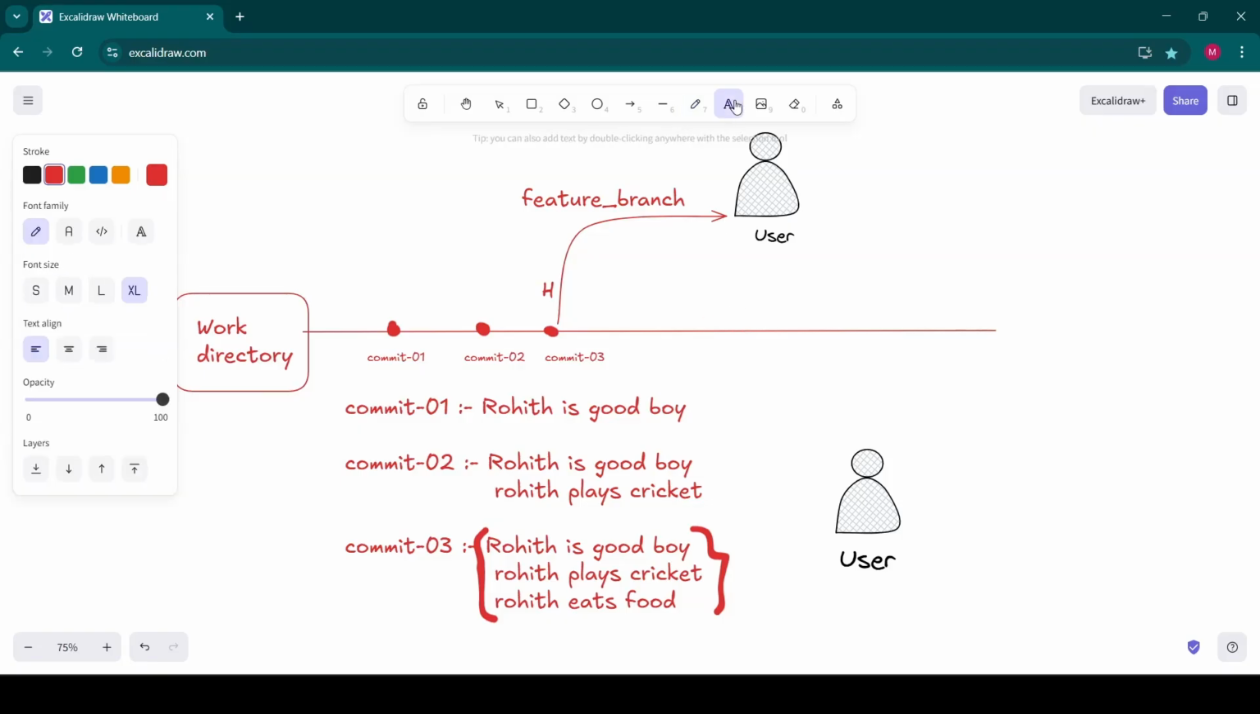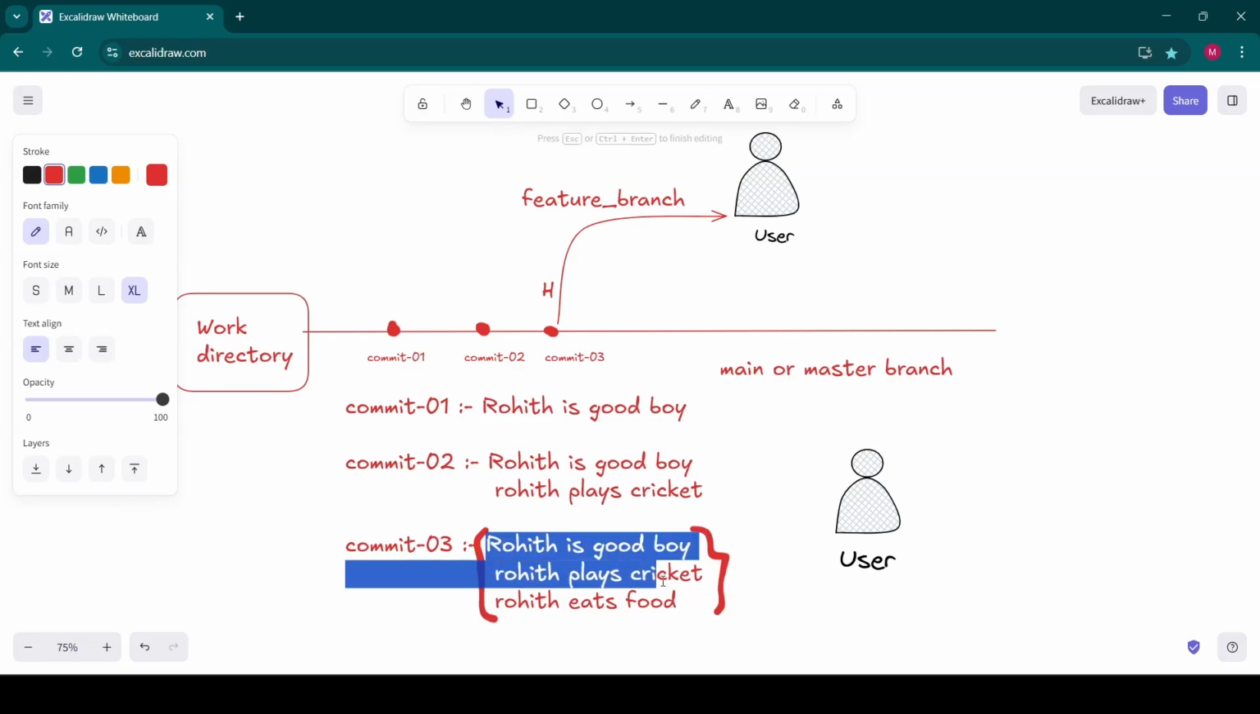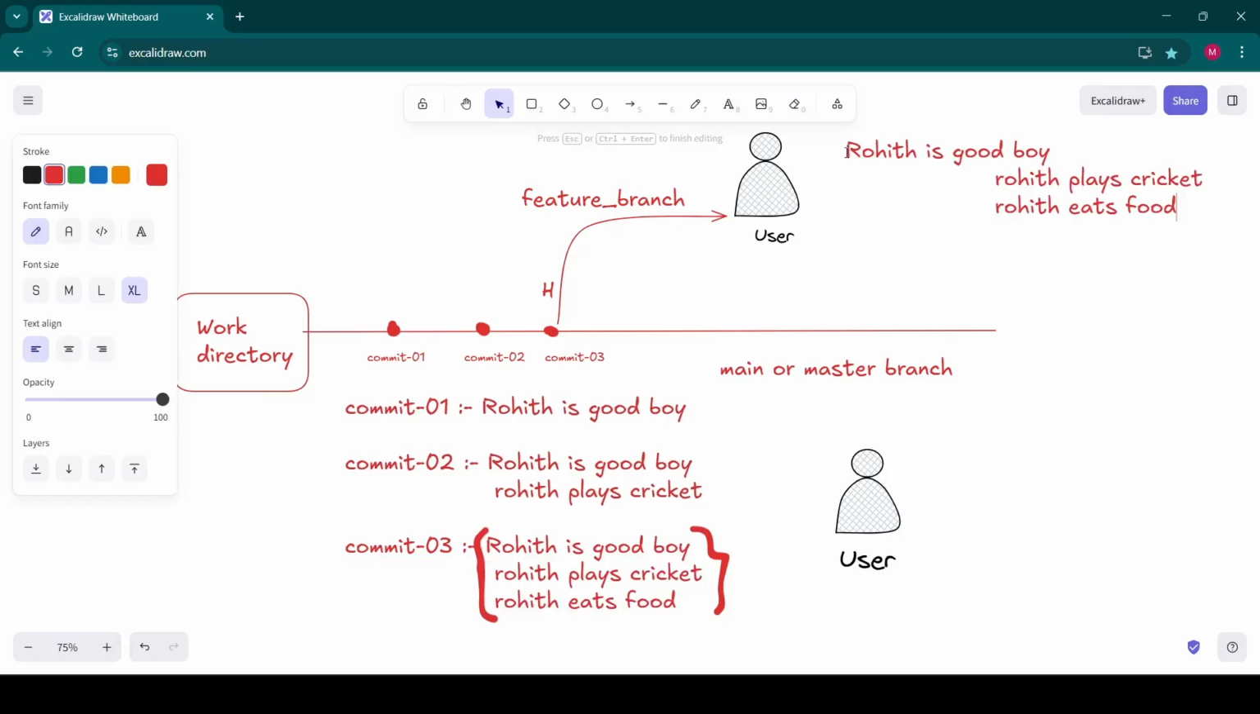And what is this main thing? This is the main or master branch. Okay, he has taken this one, this particular user, and he has added one more line to your code. What?